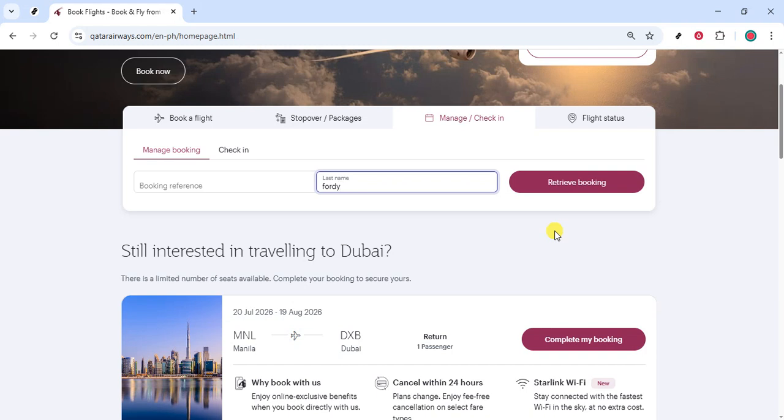Choose the date that works for you and review the summary carefully. Make sure connections, if any, are reasonable and that the new timing still suits your plans. If there is an additional cost, the site will prompt you to complete payment before finalizing the change.